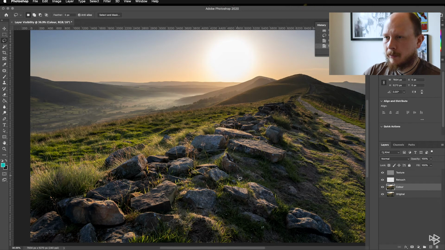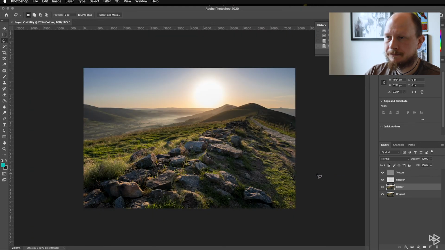So that's using frequency separation just to get rid of some lens flare. And you can use that for other things as well, where the patch tool or content aware fill are not really appropriate. This can be a really powerful tool just to edit those areas, because it allows you to work on the colors and the large scale background areas without affecting the fine texture that's above it on the texture layer. So if I just go back to the original, that's how it looked before, and that's how it looks now. So I think, yeah, looking a lot better.